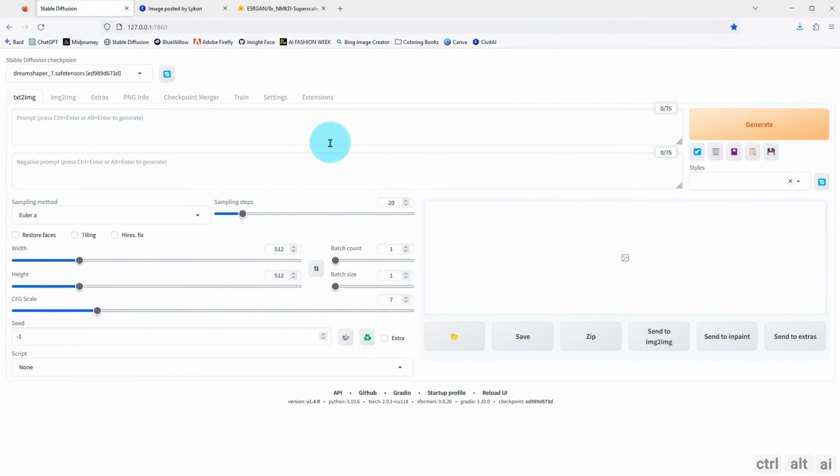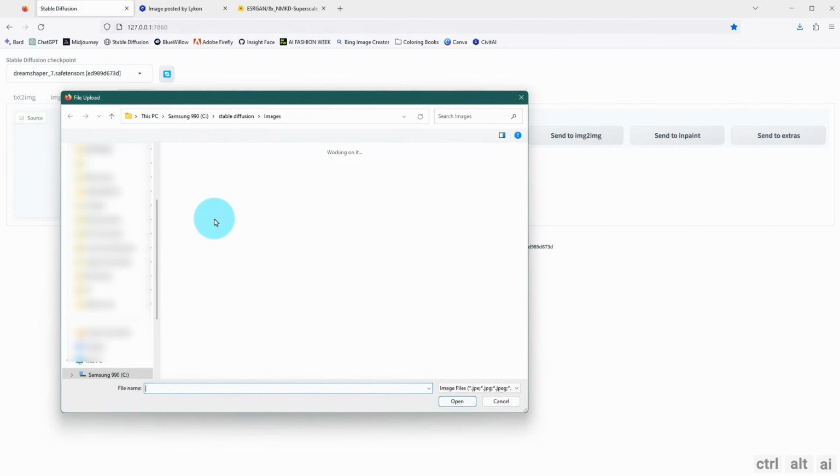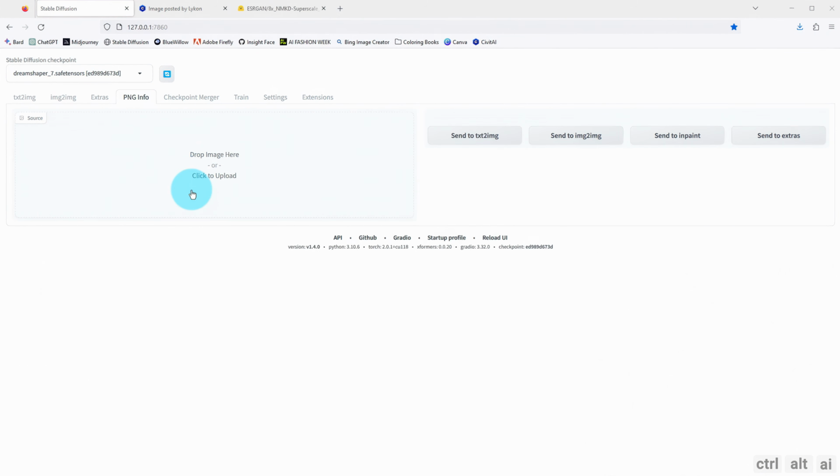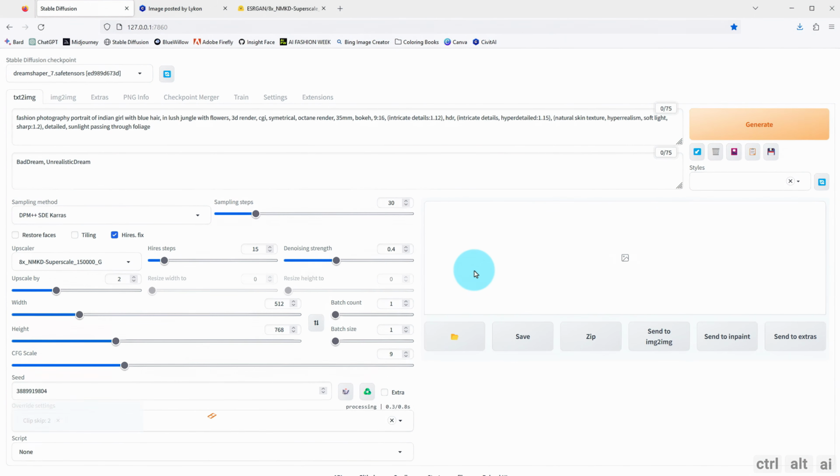After the download is completed, restart Stable Diffusion. Once done, go to PNG Info and upload the downloaded image again and click on Send to Text to Image. Click on Generate.